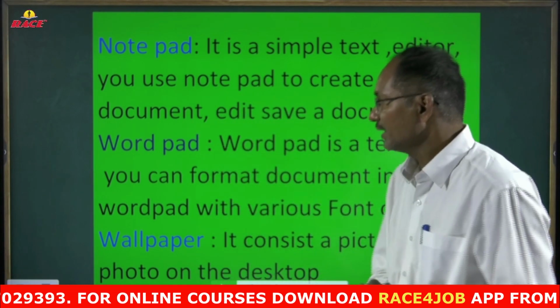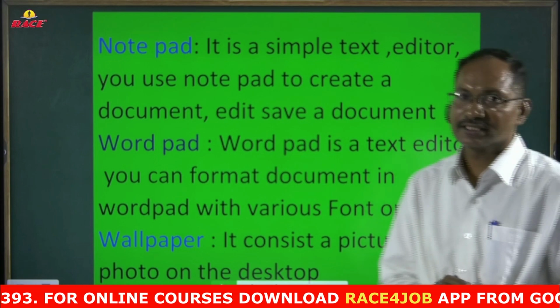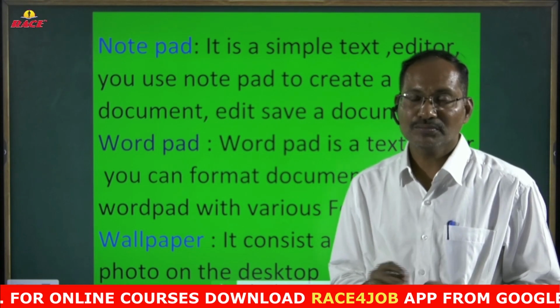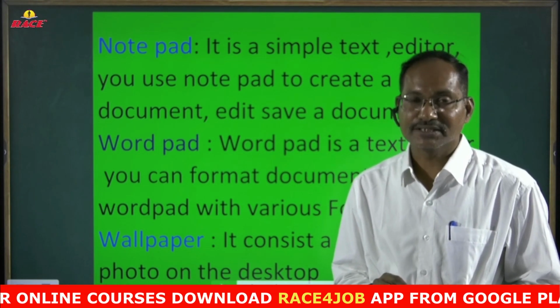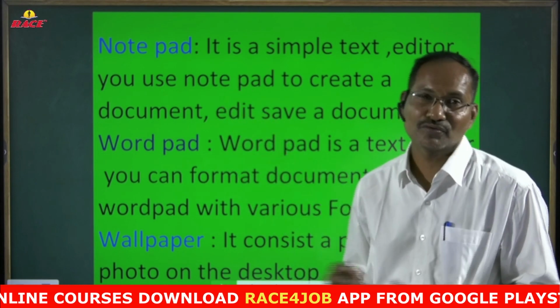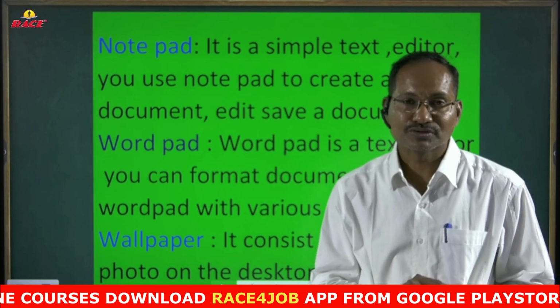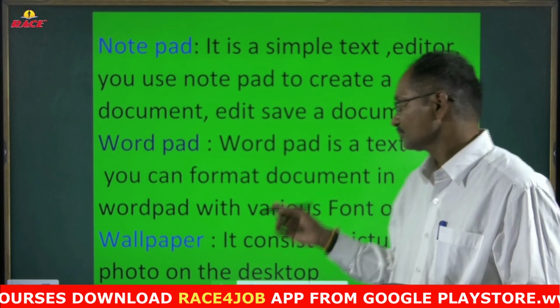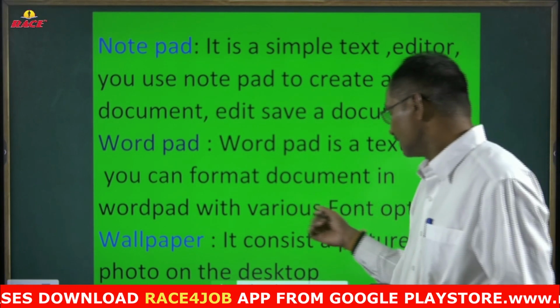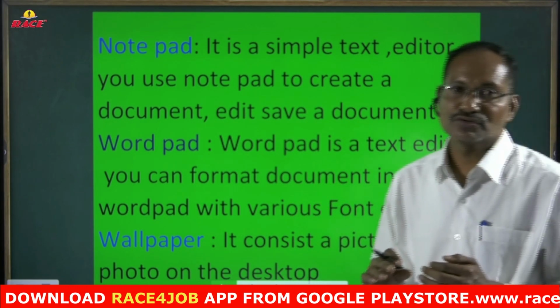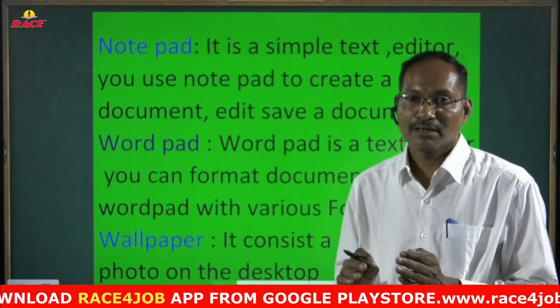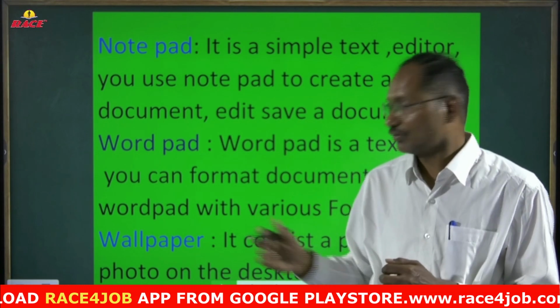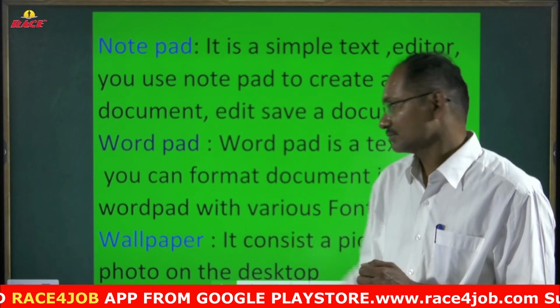Wordpad is also a text editor, and it has some font settings available. In Notepad, we have no font settings. In Wordpad, font settings are available. You can format the document with various font styles. I can increase the font size, and I can change the alignment.